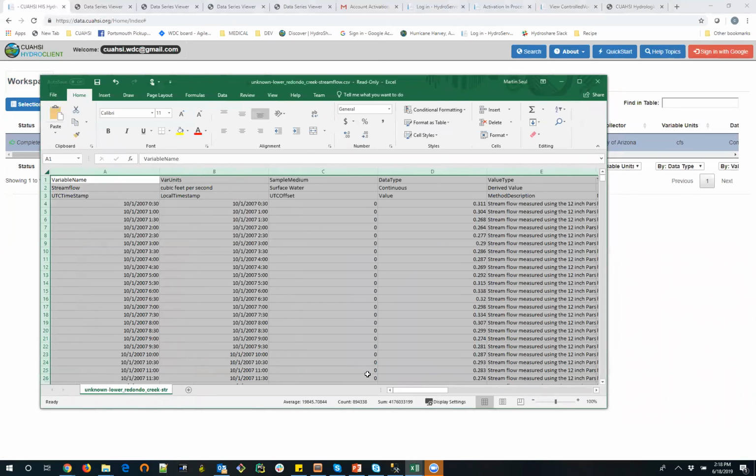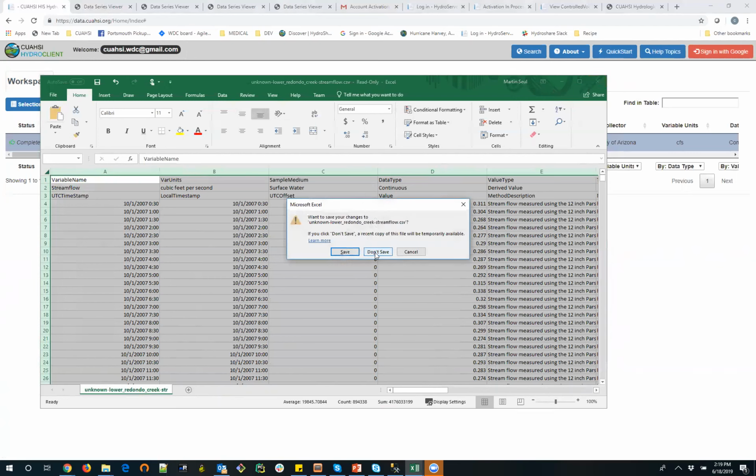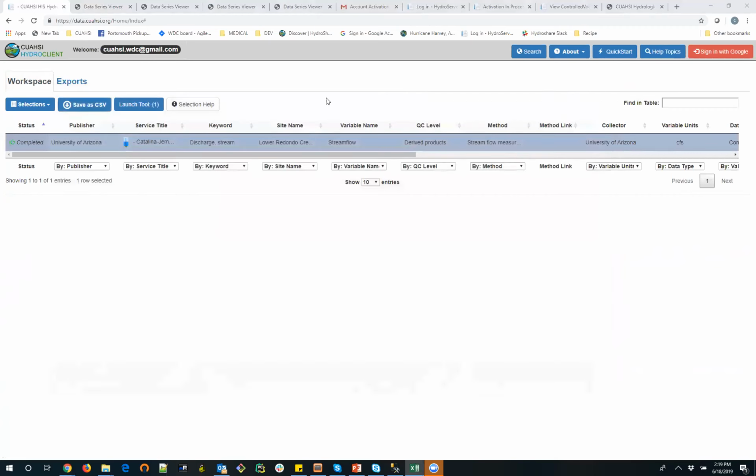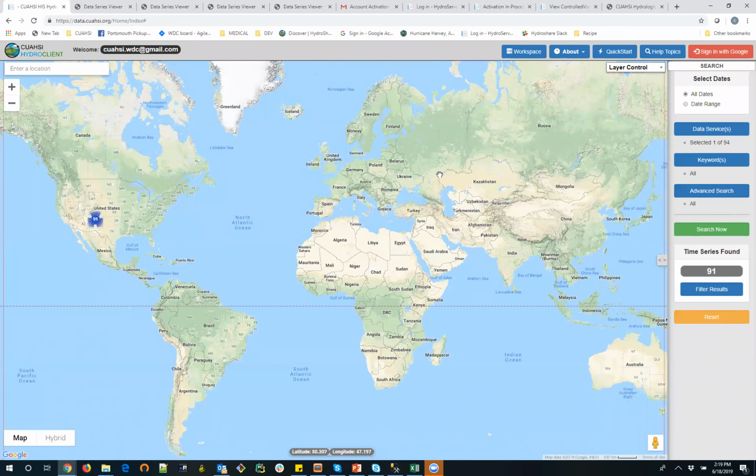But this is just an example of how to get data out of the system. Don't want to save it. So feel free to play a little bit more with the system. I don't want to go into too much detail, to leave some room for questions.